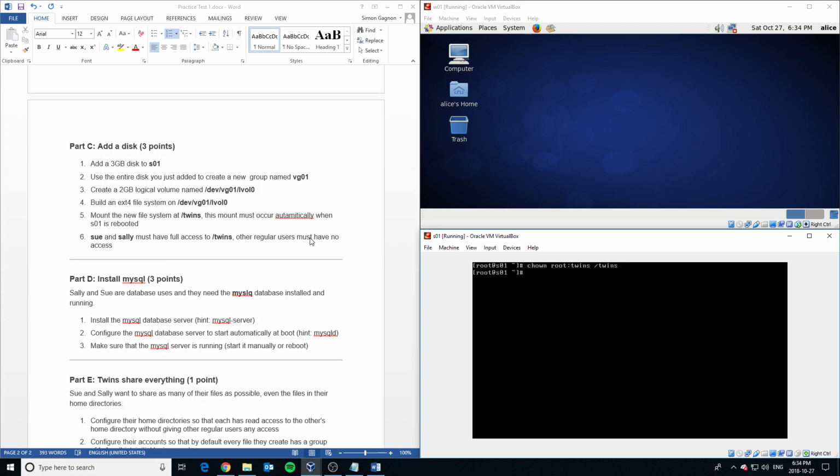Alright, so now it says Sue and Sally must have full access to twins. Other regular users must have no access. So now what we can do is chmod to change permissions. Say 770, meaning the group members and the owner of the actual folder can do whatever they want, but everyone else can't. And we will say /twins. Hit enter, and we are finally done. So we are done this part.